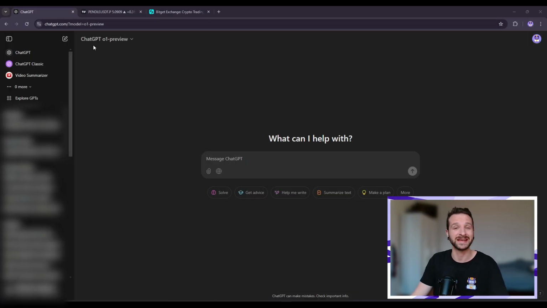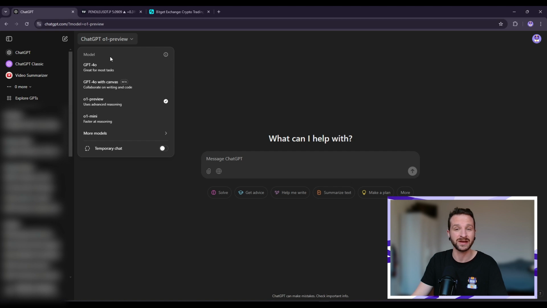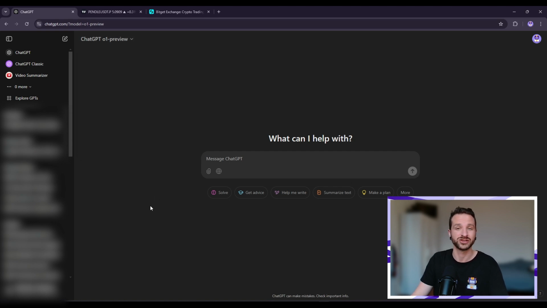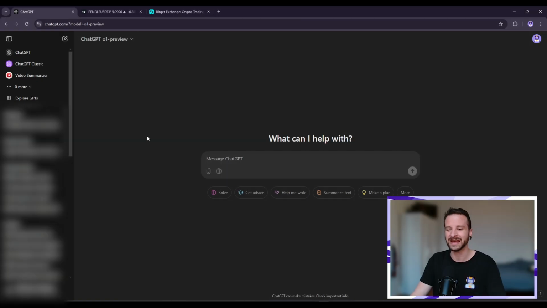So step 1, we're heading over to ChatGPT, and in particular, we must select O1, the latest release, the latest model of ChatGPT. Because as you all see, it is super powerful. I've tried all of them, and for coding, O1 is really a game changer.